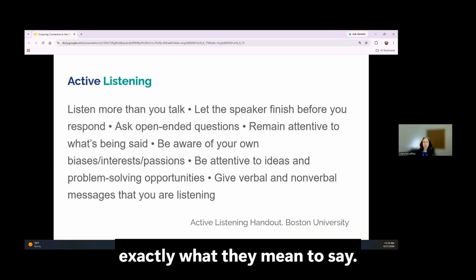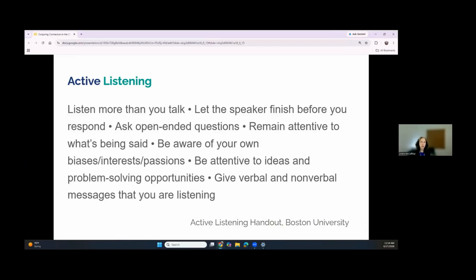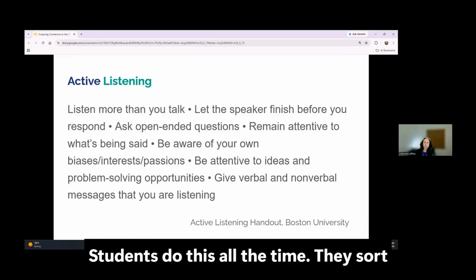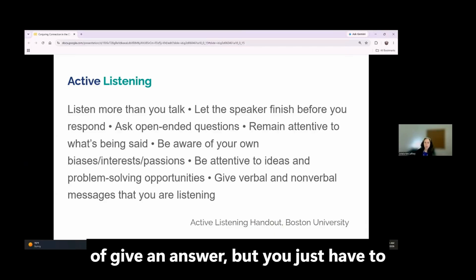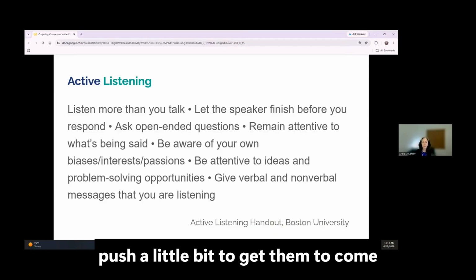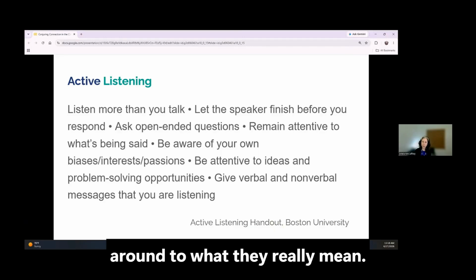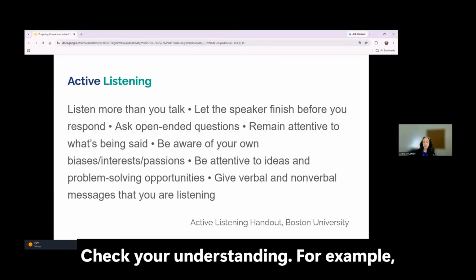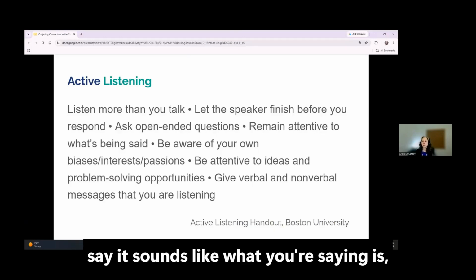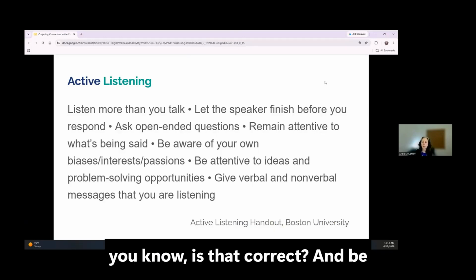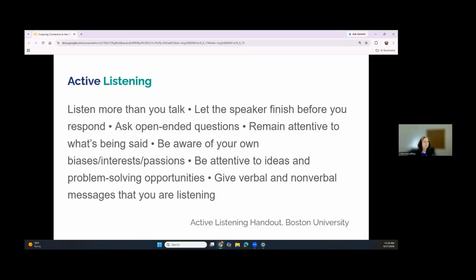Not everyone knows exactly what they mean to say. Students do this all the time. They sort of give an answer, but you just have to push a little bit to get them to come around to what they really mean. Check your understanding. For example, say, it sounds like what you're saying is, is that correct? And be patient, use wait time.